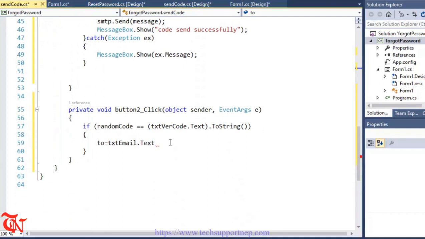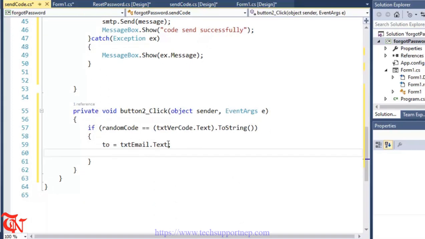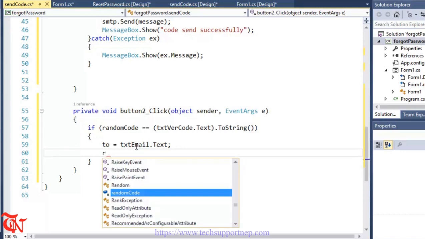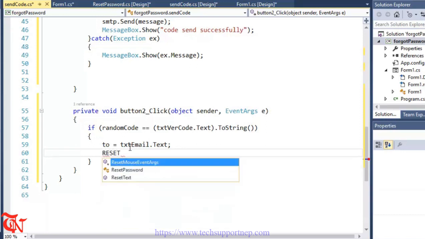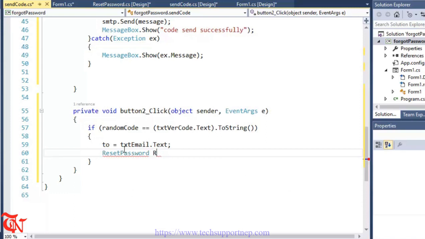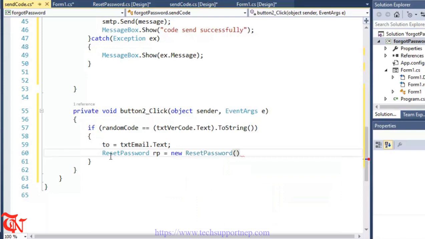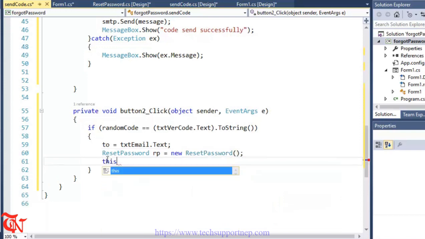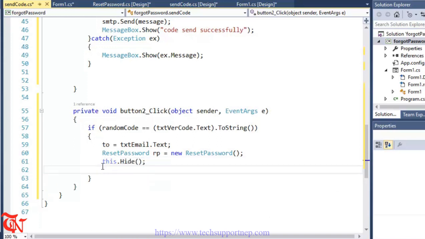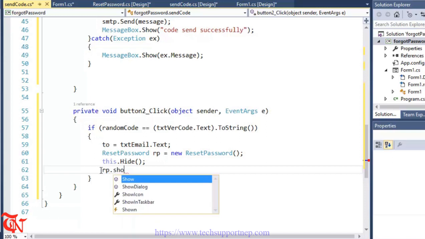So here, if the user entered code is matched with the code that we sent in their email, what we need to do is display this reset password form. So reset password rp is equal to new reset password, this dot hide, and rp dot show.